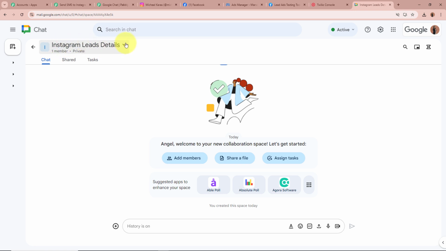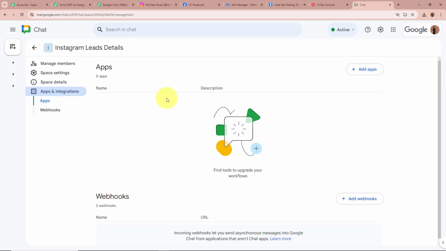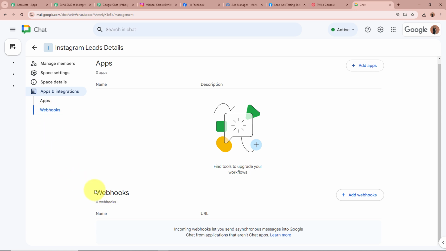This is the name of my space. I'm going to click on this arrow. After clicking on the arrow, these options are going to appear, and over here it says apps and integrations, so we are going to click on it. Under apps and integrations, it says webhooks, so we are going to select it, and over here it says add webhooks, so we are going to click on this.